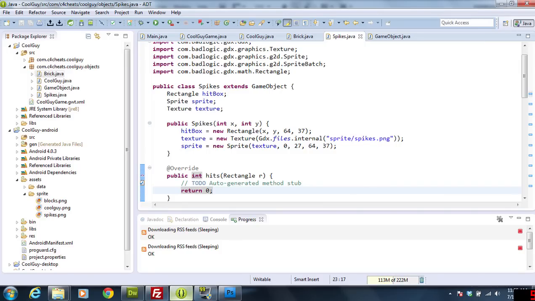So first off, that's going to be -1. Boom. If we don't hit it, whatever.